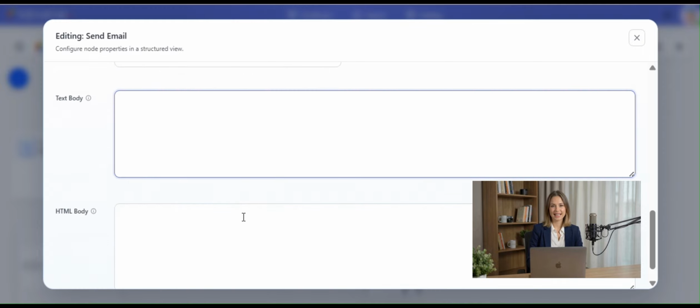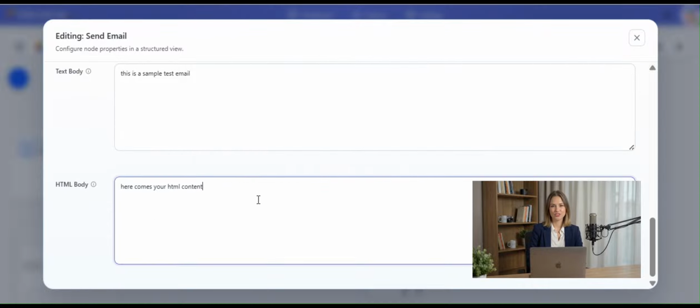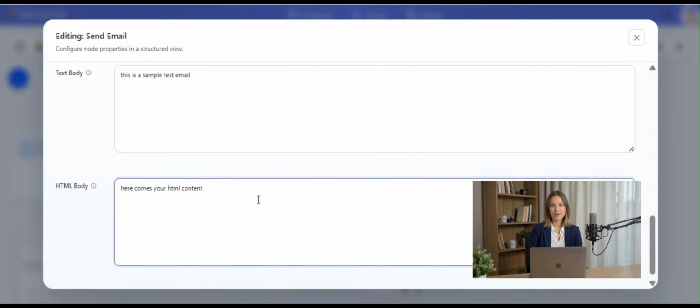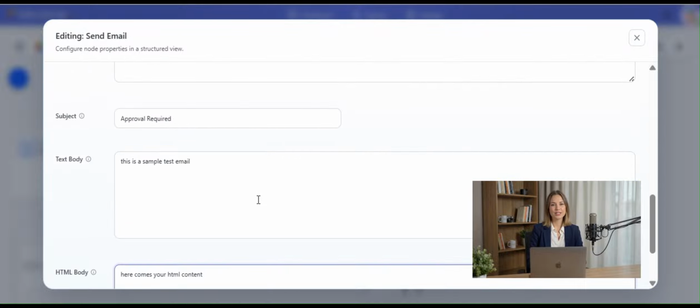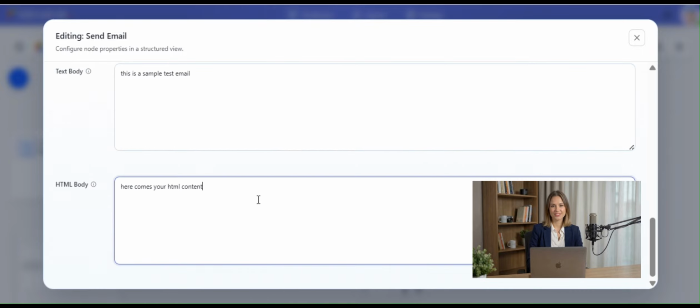Then you have text body. This is the plain text version of the email. Why use it? Because plain text emails are simple, lightweight, and work well across all email clients. Then there is HTML body. Use this when you want formatted emails with bold text, links, branding, tables, or structured layouts. In many cases, HTML body is ideal for customer-facing communication, while text body is useful for internal alerts and fallback support.